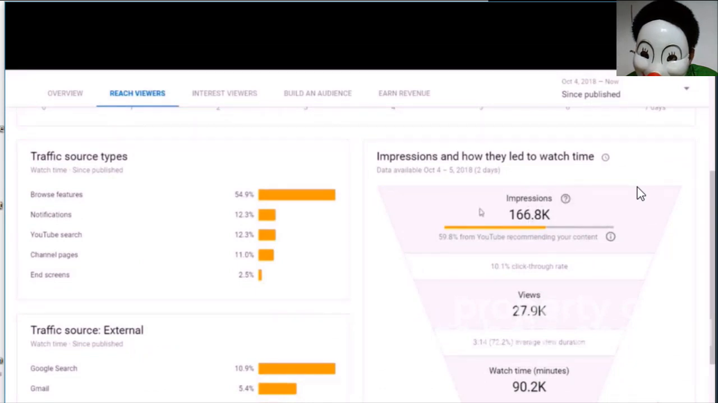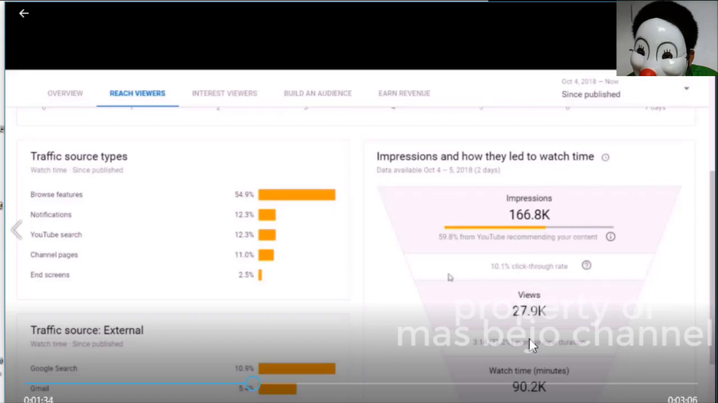pyramid that they have right here because it shows the amount of impressions on your video. So it shows how many people have seen the thumbnail and the title for your video when they're going through YouTube. And then it shows the click-through rate of how many people actually click that video. As you can see, this video has a 10% click-through rate.